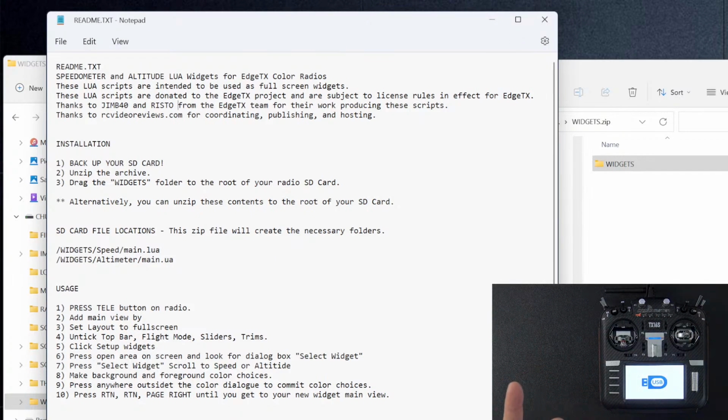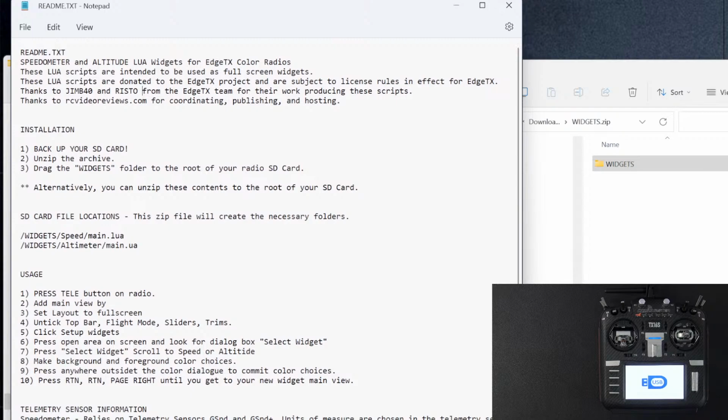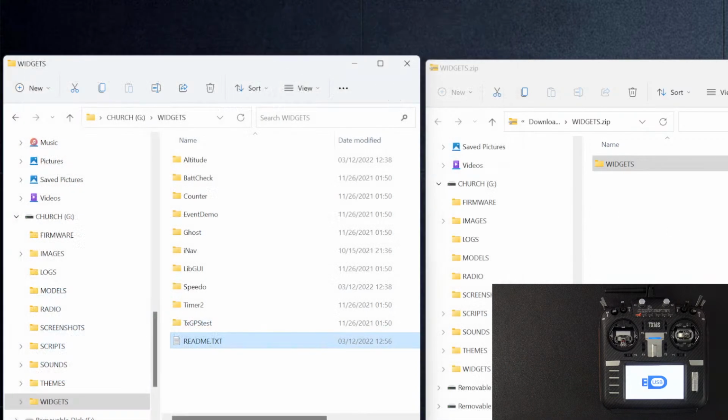So a little information about that, a little bit of accreditation where credit is due, and then some instructions on how to install it. So I've done this a lot, so I didn't back up my SD card first, but I already have a backup. There you go. Unzip the archive, drag the widgets folder to the root of your SD card, just like I showed you. And then there's a little bit of information on how to use it, but we're going to cover that in a video today. So that's it. So we're installed, and now we're ready to actually do some work.